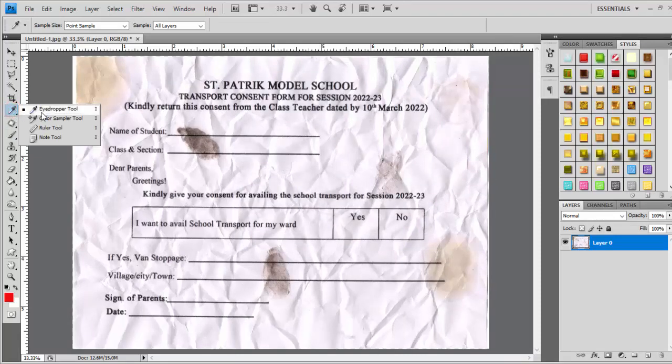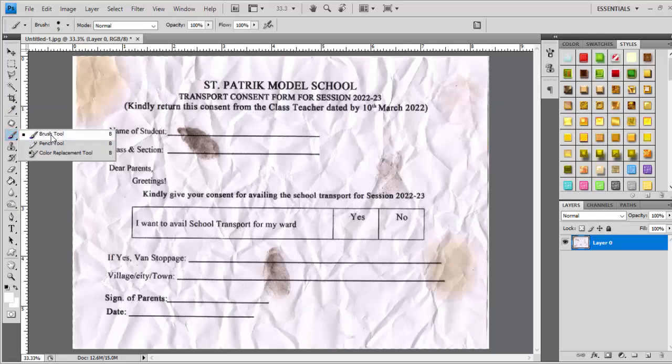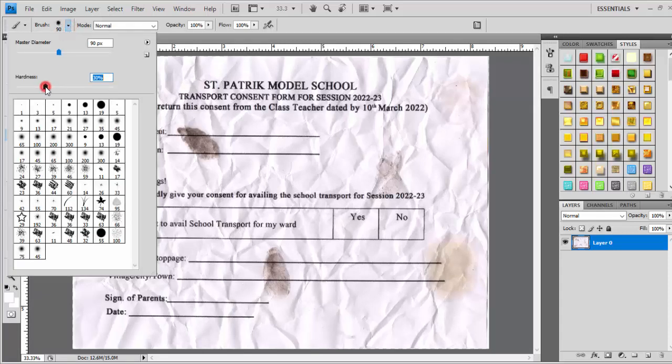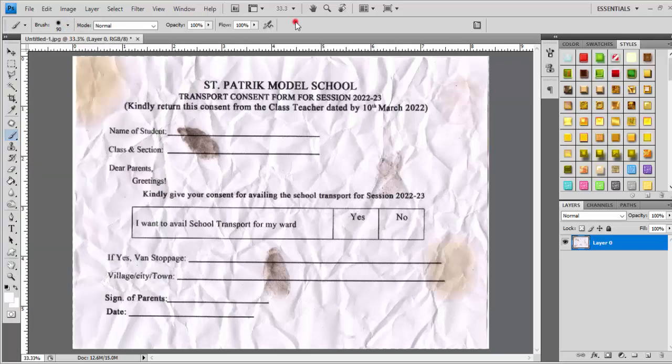Select the eyedropper tool from the toolbar on left side and select the background color of this document, which is white in my case. Click anywhere on the background and then using the brush tool with soft setting, carefully paint white color over the stains.